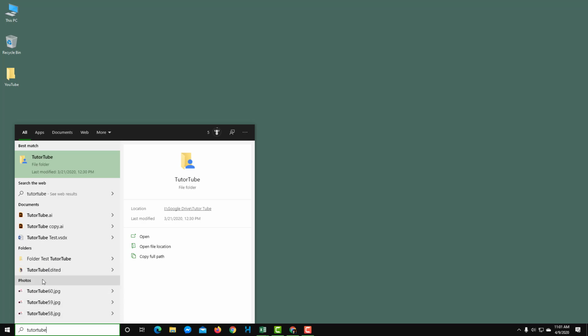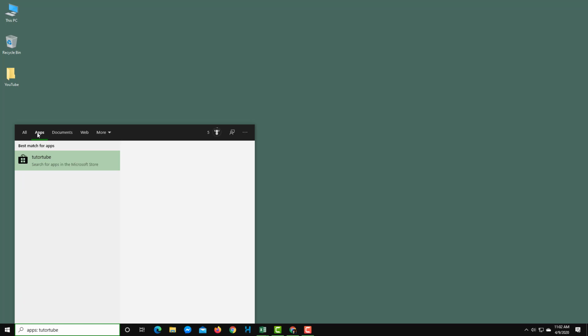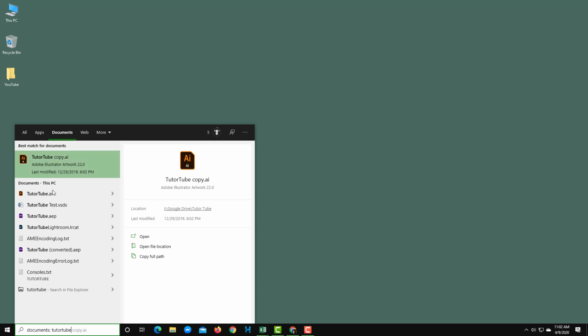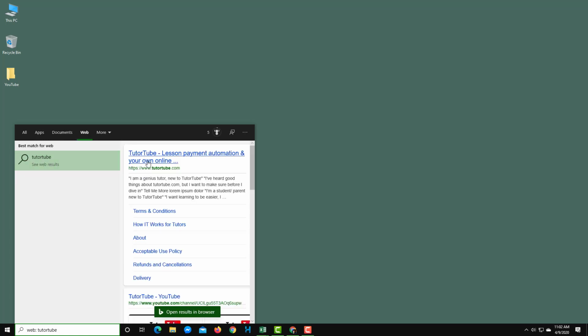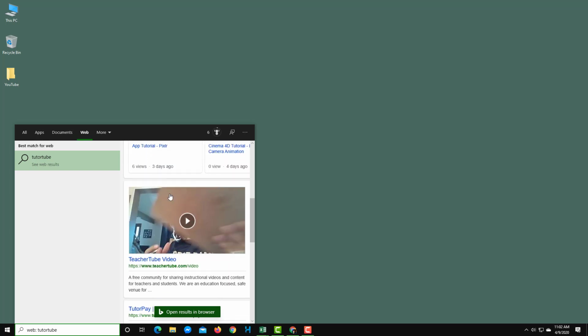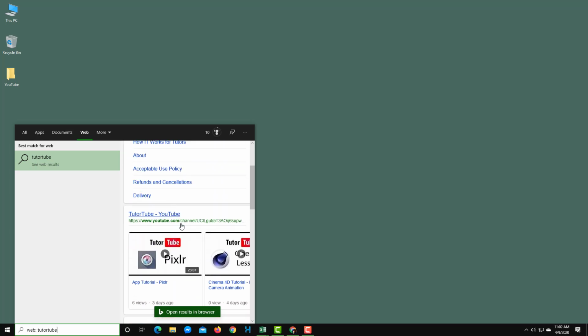If I want to narrow down my search, then what I can do is click on apps, then it'll try to search for the TutorTube app. If I were to click on document, it'll just show me the documents related to TutorTube right over there. It won't show me any folders. If I were to click on the web, it'll search the web for TutorTube right over here, just like this. So you can see that you can actually see my channel right over here.